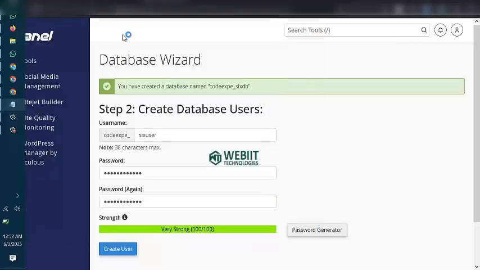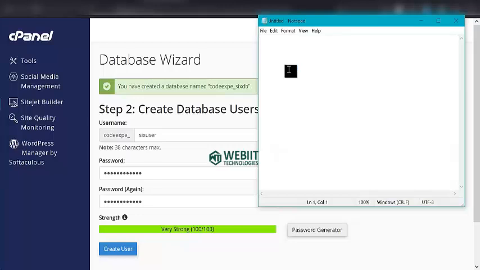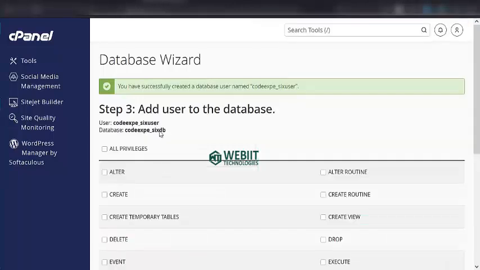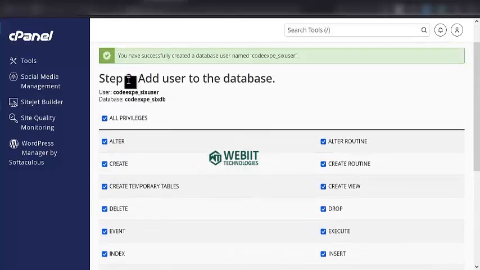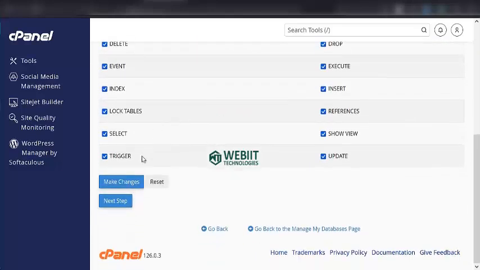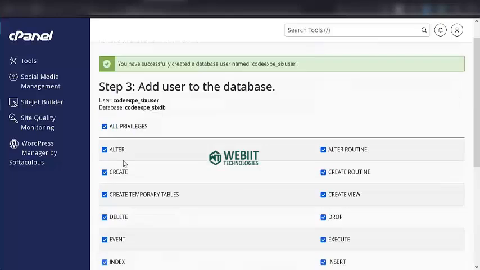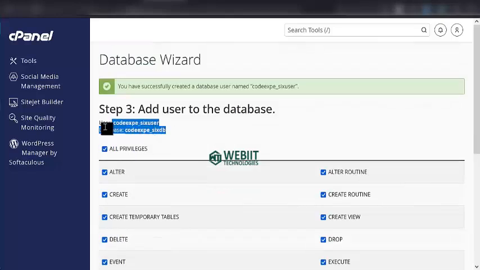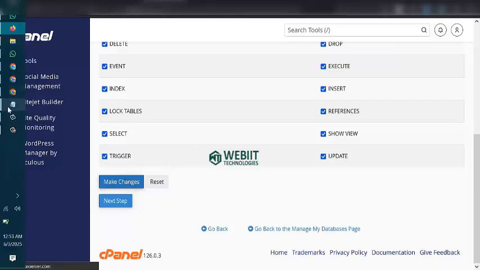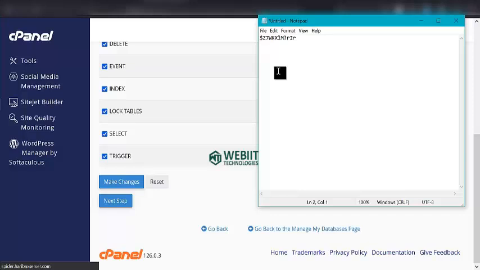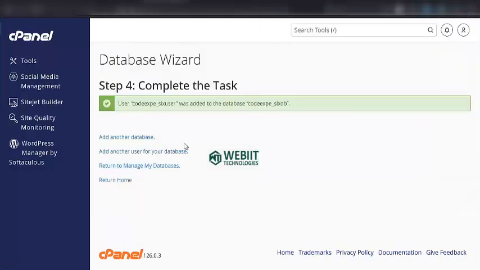Okay, perfect. So I'm going to click on all privileges. I'm adding all privileges to this particular user for this database. Okay, and I'm going to scroll down and click on make changes. But before I do that, let me copy this because I'll be needing it also. So I can scroll down and then click on make changes. Now I'm going to go back to my notepad, and then I'm going to input this. I'm going to save that then.